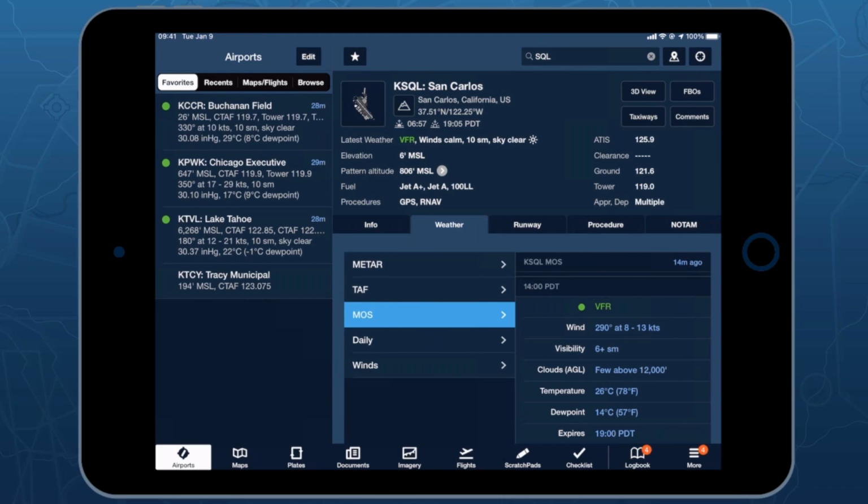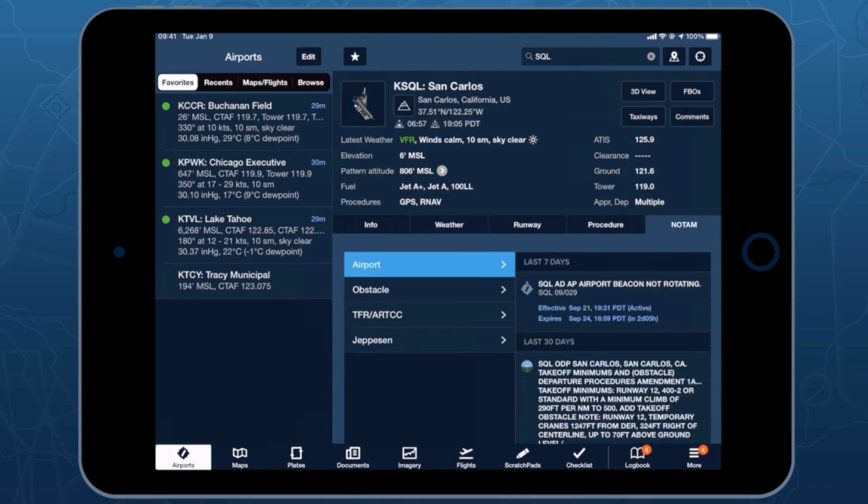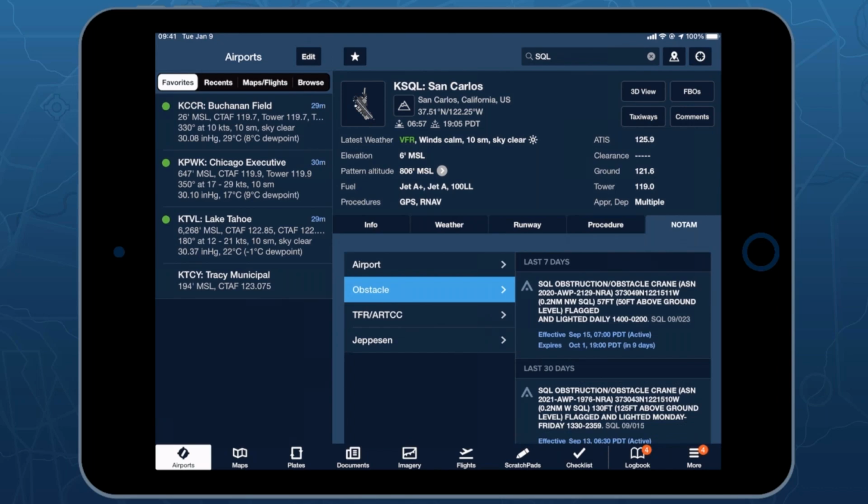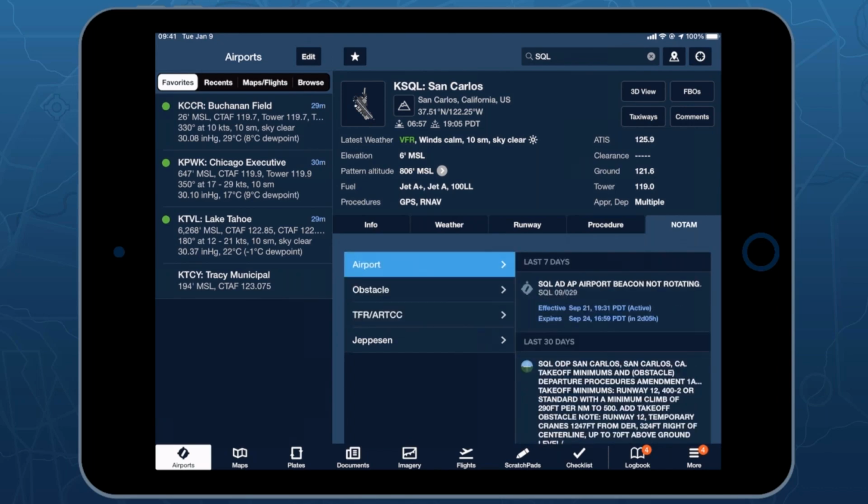Also, we're going to talk more about NOTAMs when we get to the moderate cross country and the longer one, but don't miss the fact that you have a NOTAM tab here as well, divided up into different things that might apply to this airport or the operations or procedures at this airport.